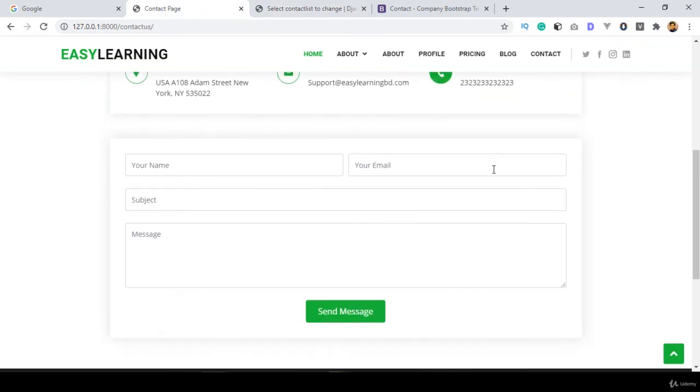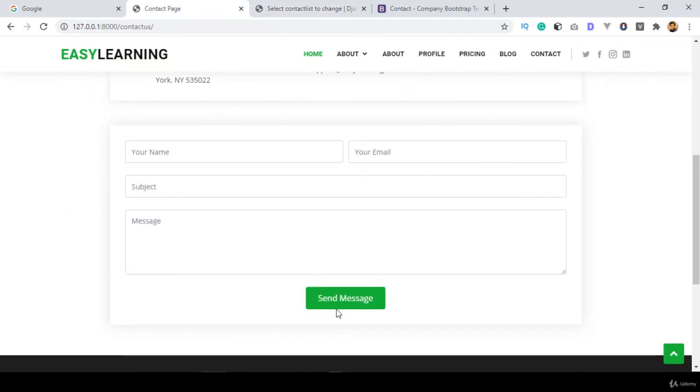So in the next video I want to insert the data from this form. Okay, how can we insert this data? In the next video I will show you those things with a live example.